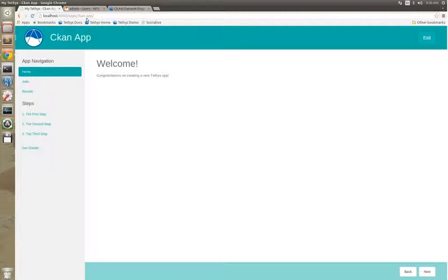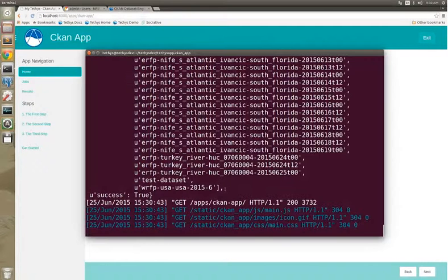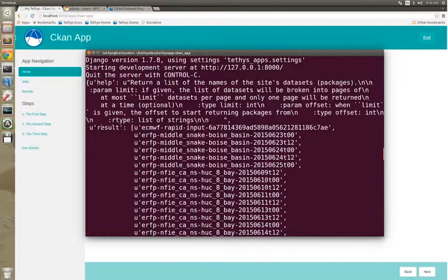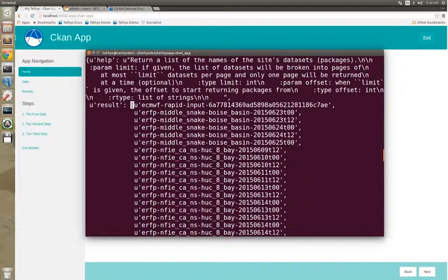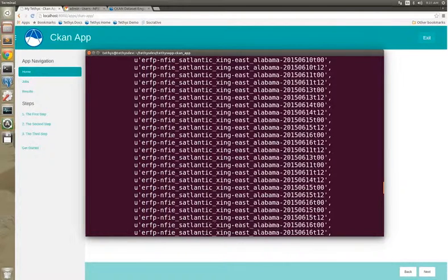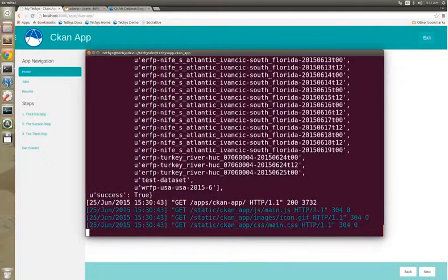I'll go back to our home page in our app, refresh the page, and you can see what we got back was this dictionary, and it has several keys in here. One of them is called result, and you can see that result is a list of names. So these are all the data sets in that CKAN. Okay, and it also has this parameter success, and it's true if it was successfully able to perform that operation.